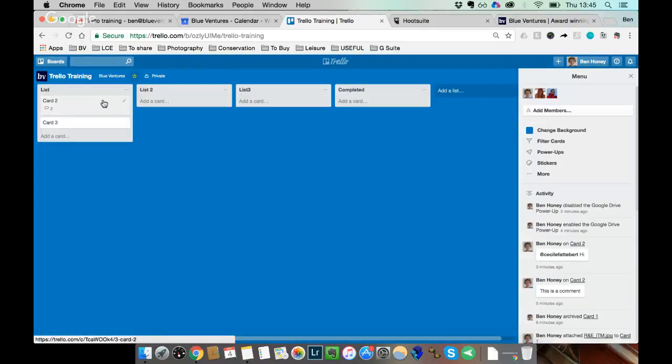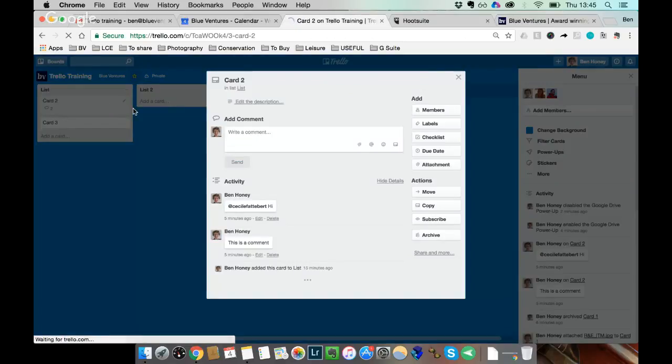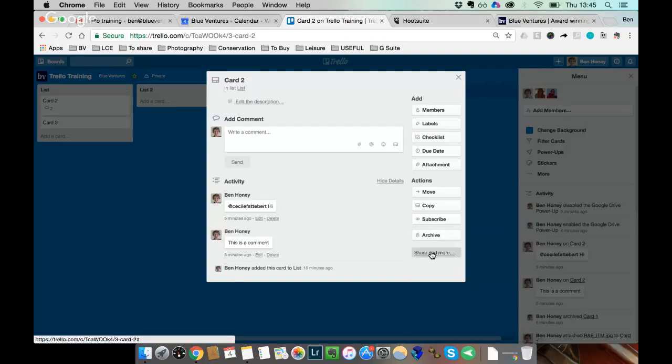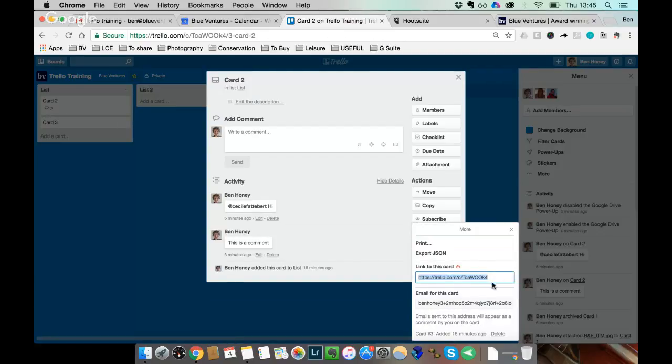Okay, another thing you can do: share and more. This is on the card menu. Go to share and more at the bottom. You've got the specific link for this card. So if you wanted to link someone directly to this card, to card 2 on the Trello training board, that is the link you'd use. And then underneath that, you've got email for this card. What this would do is that if you emailed to this address, your email will appear as a comment on this card.